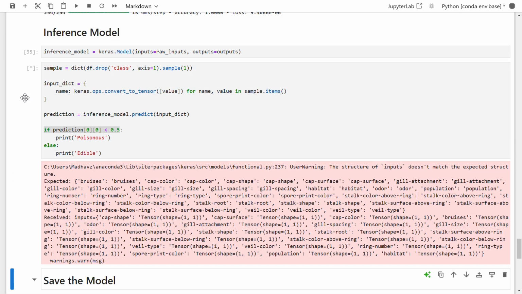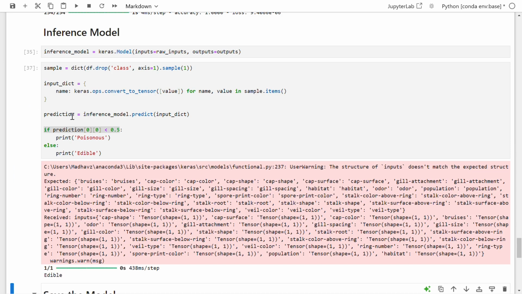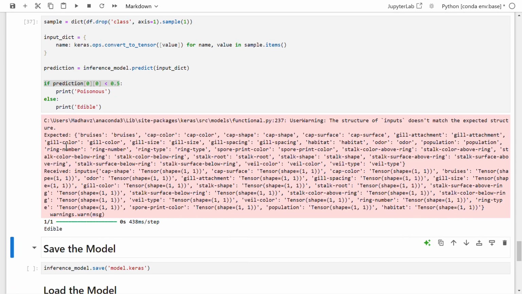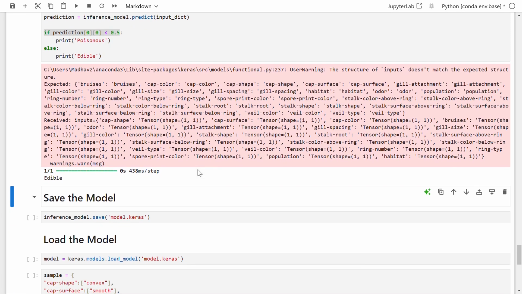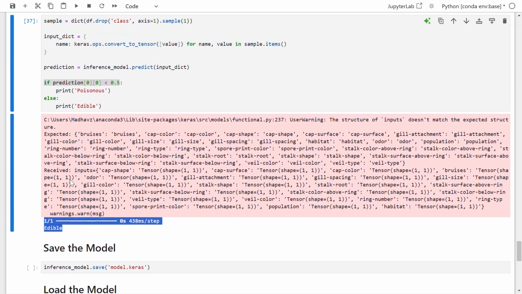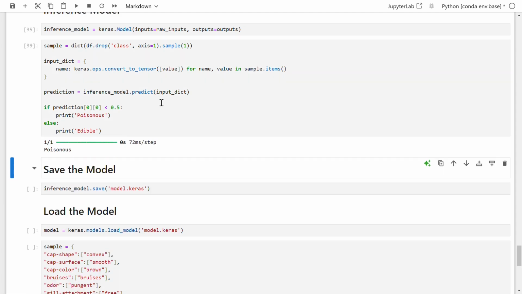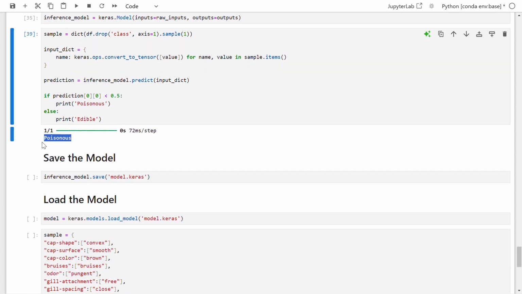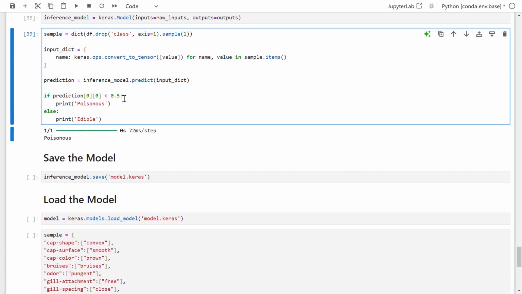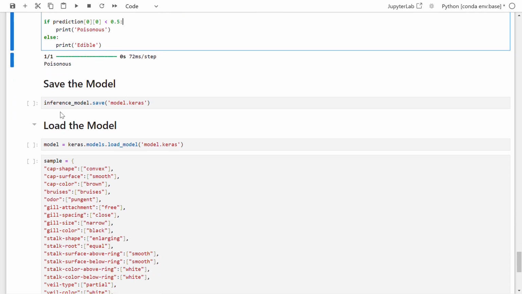Let's run this cell. So it returned a warning, please ignore that. You see here it is showing edible. Let's run it again. It is showing poisonous now. So the model is working as we expect.